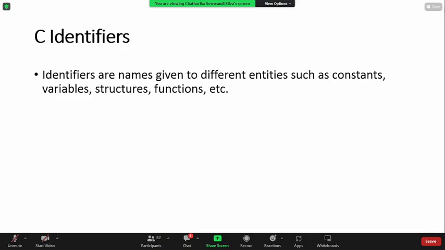Right? These are the names given to these entities, just the name of these entities. The name of a constant, the name of a variable, the name of a structure, the name of a function. Then we got the constants. Constant means a group. It's a group, right?